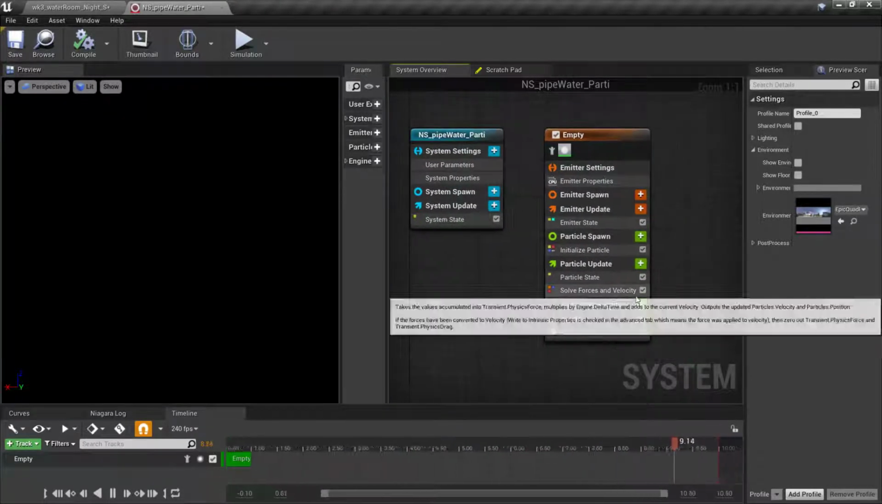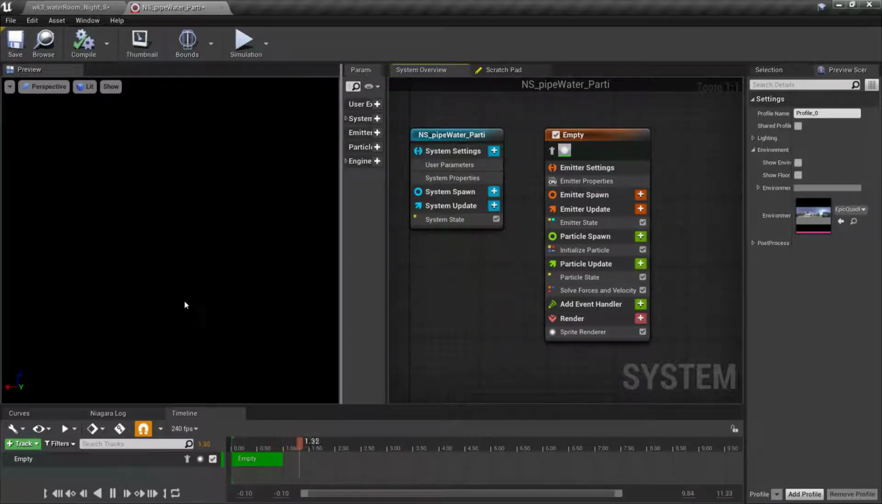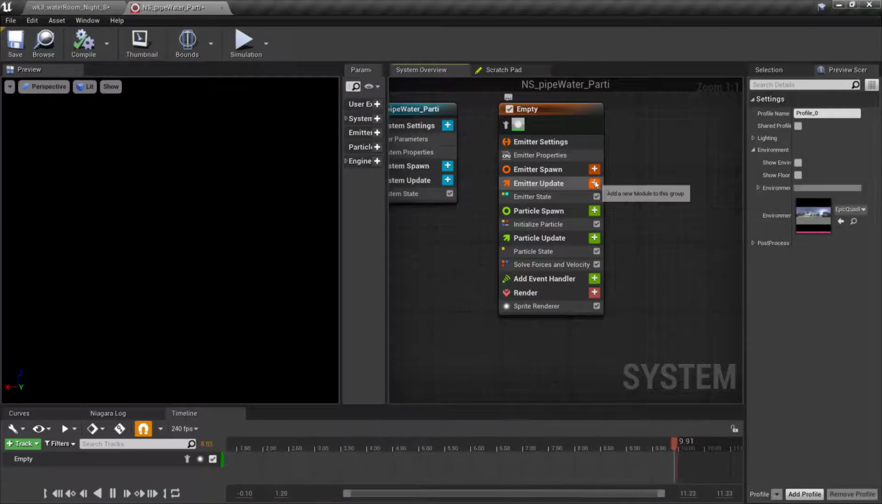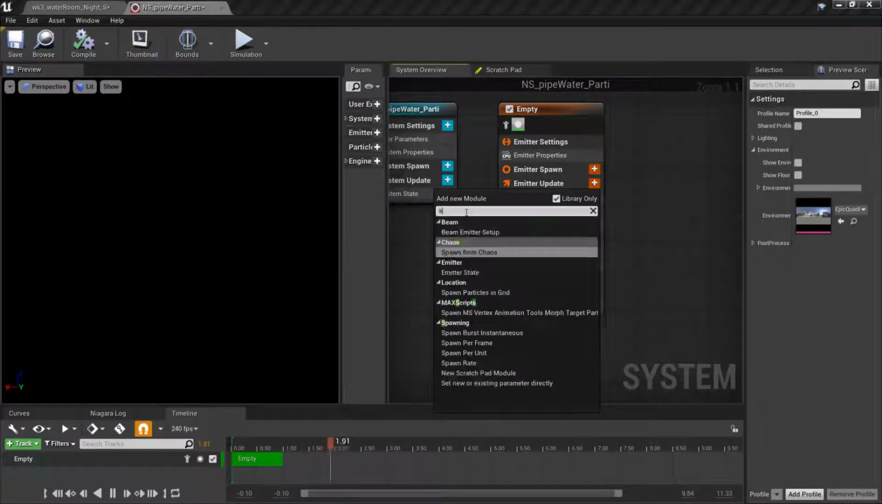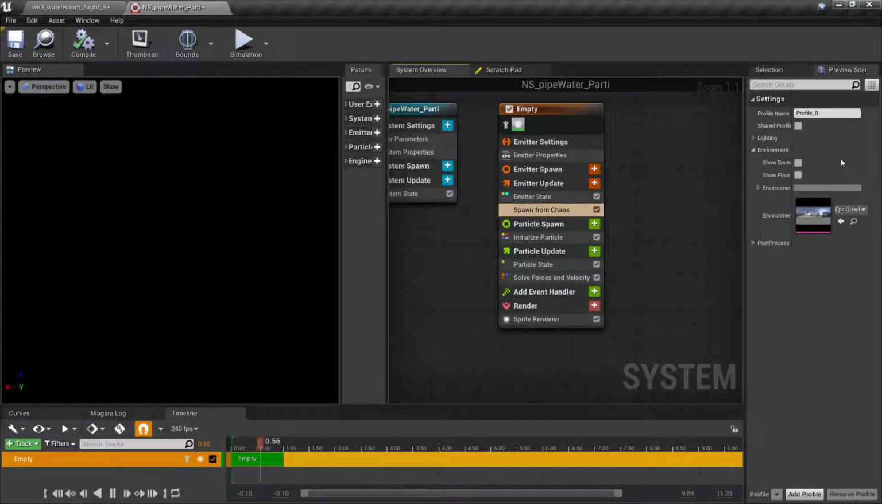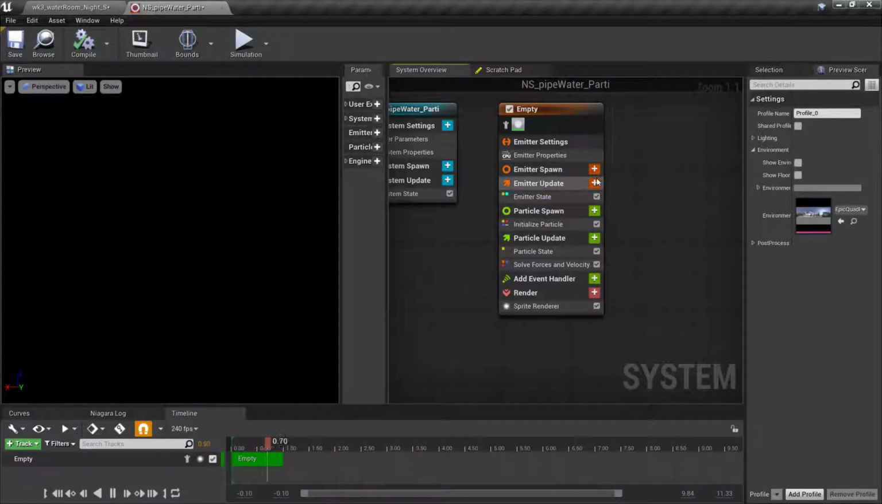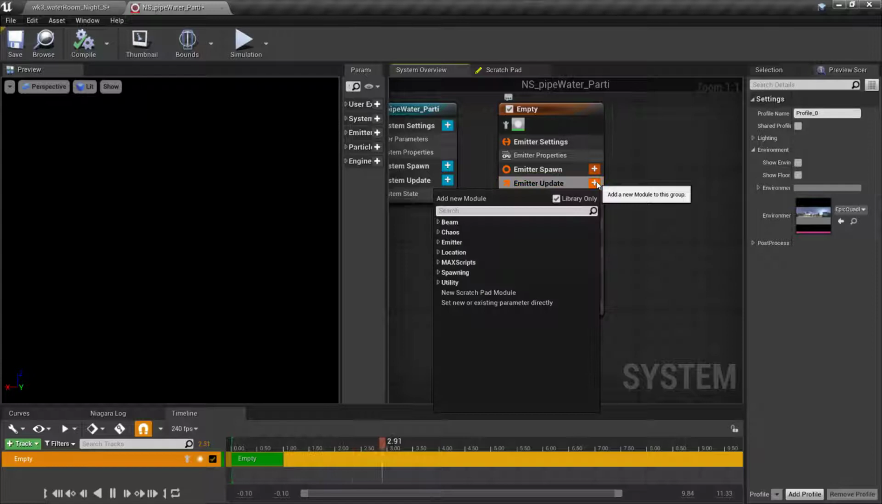And what we're going to start doing is we need to create a couple of things first. We first need to spawn the emitter. So that's the first initial element that we will do. So let's go ahead and in the emitter update, do a spawn. Make sure it's not a spawn chaos. We just need a normal spawn rate.